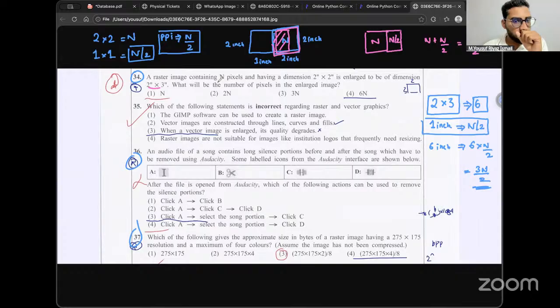Am I doing it wrong? In 2 inch area, you have n number of pixels. In 1 inch area, it's n divided by 2. Yeah, correct. You can simplify this: 2 times 1, 2 times 3. My bad. That's basically 3n. The answer has to be answer number 3.